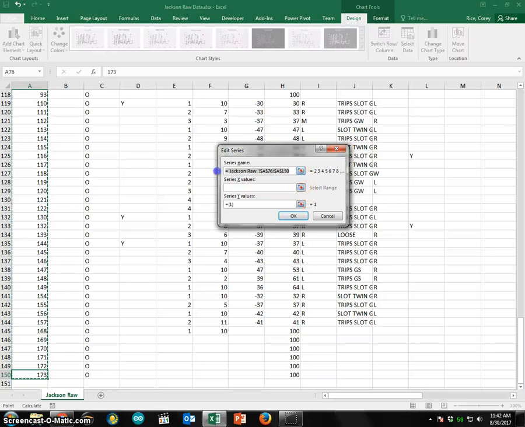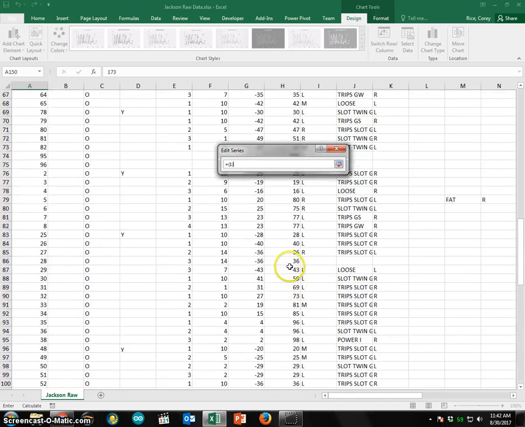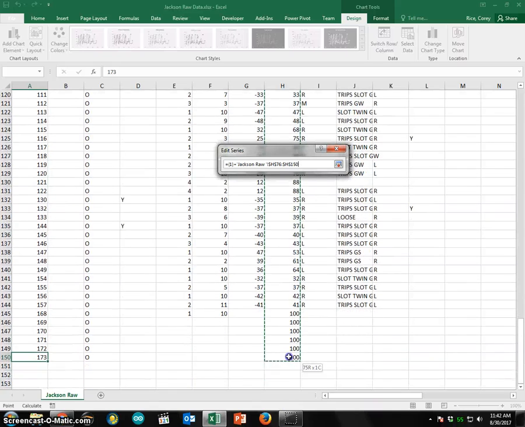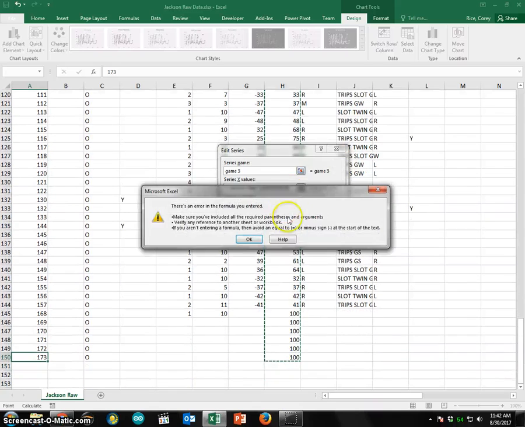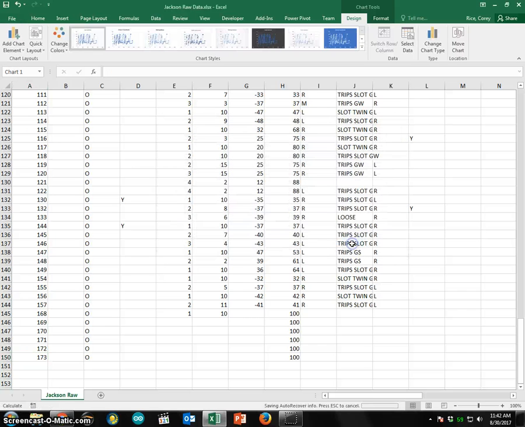Oh, I don't want that as the name. I want that as the X values. And then this would be Game 3. My Y values, I want to be all of this Game 3 business. So starting here, going down to the bottom, like that. Oh, I don't want the +1. I can do this. Okay, so now it's got all of this. You can see that it's got the ranges locked in, just like it does when you're doing a formula. It's got the name, so I do that, and okay.